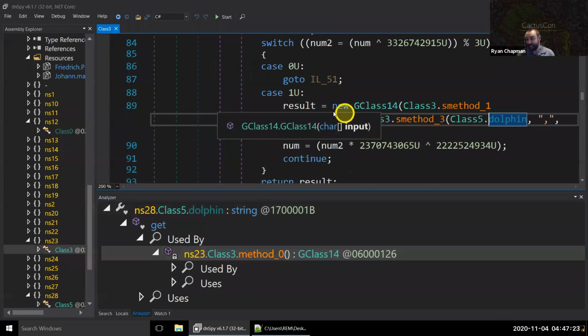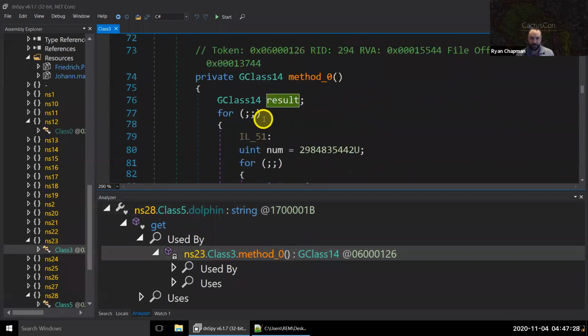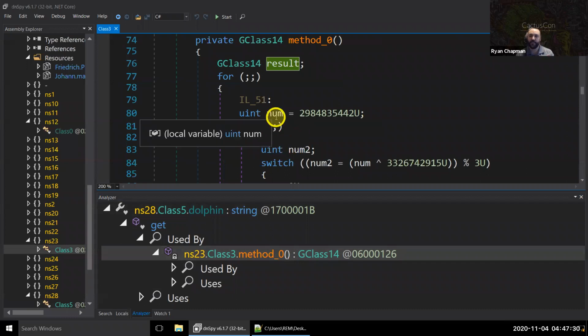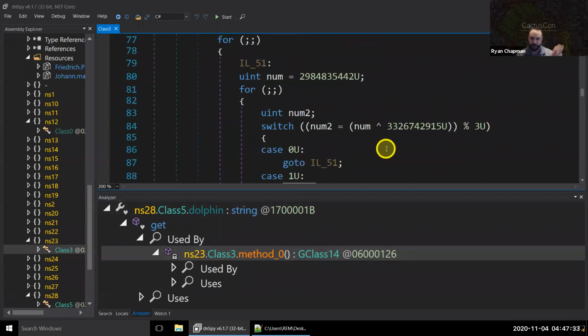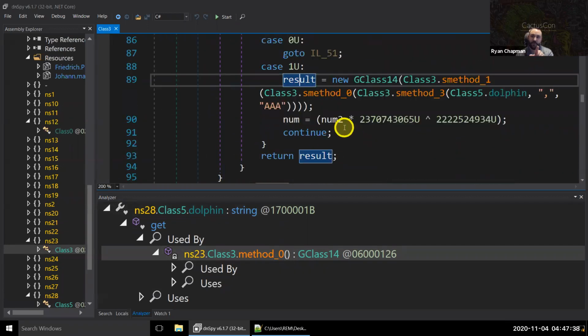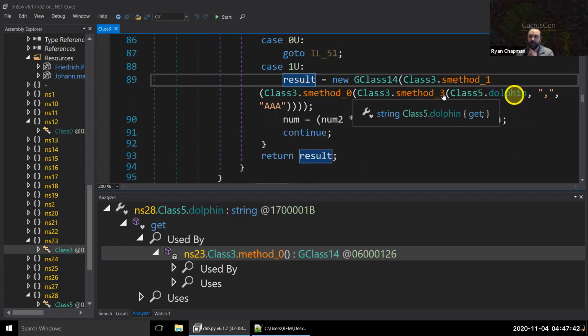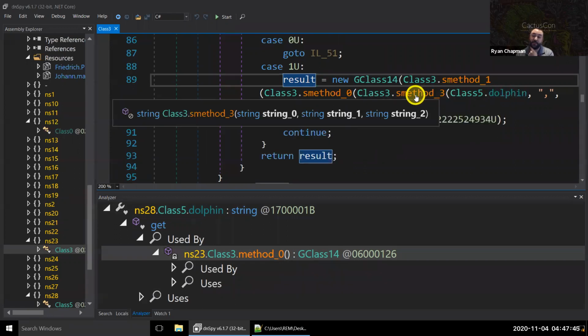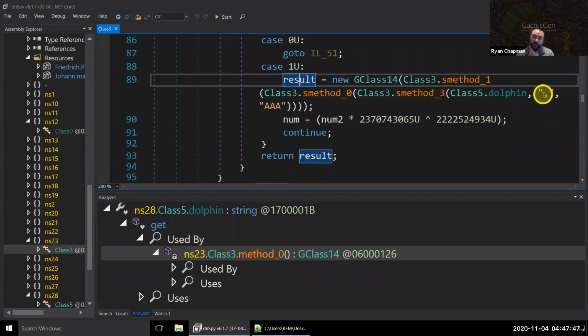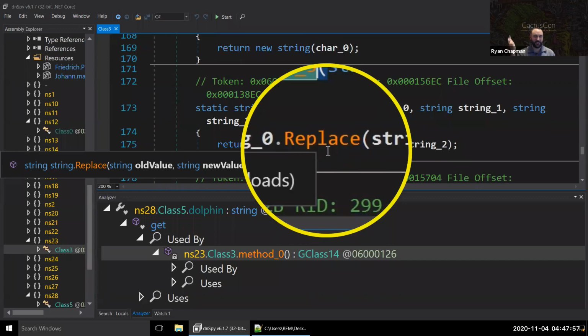So I see another, and look, if I scroll, it's another similar type of thing, right? Outer loop, inner loop, there's num, num two, there's probably a num three in there at some point, but result will be filled and returned. And what result is, it's a call to that dolphin being passed into S method 3, along with two other parameters or arguments, which is comma and then AAA. If I look at method 3, you'll see that it's actually just string replace.